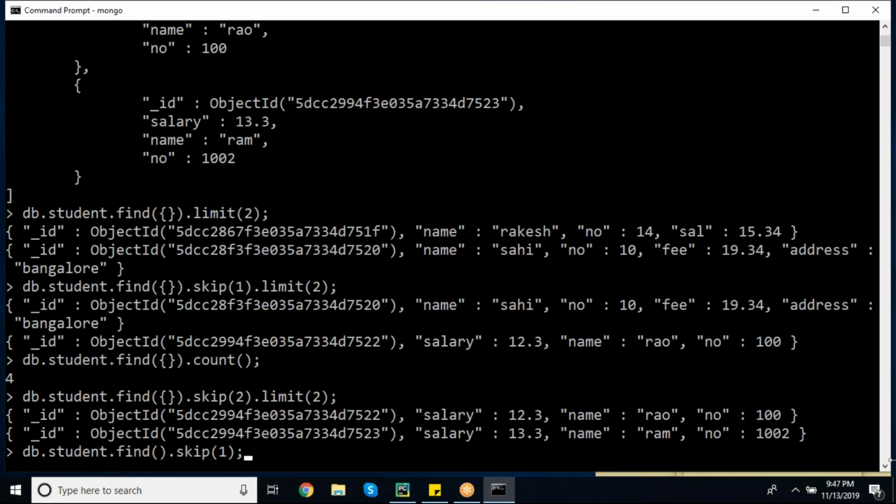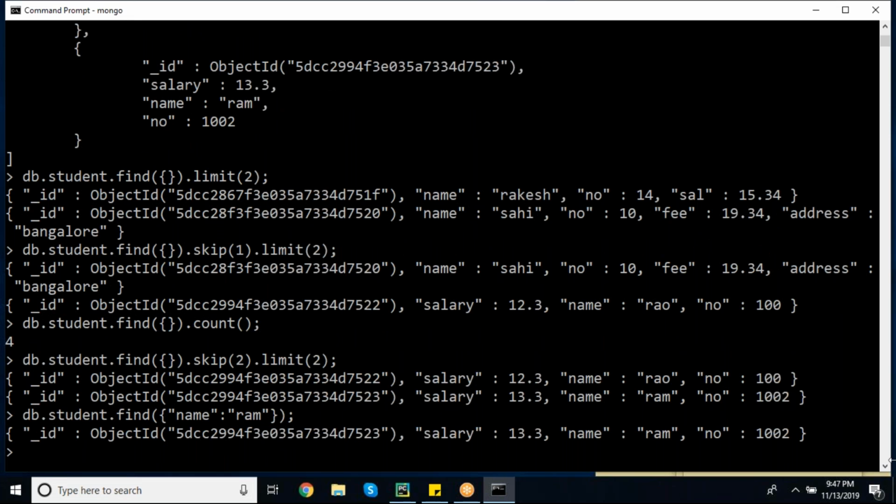Find, toArray, limit. See, I want to retrieve the details of the student whose name is Ram. Check it out. In this way, I can retrieve the details.